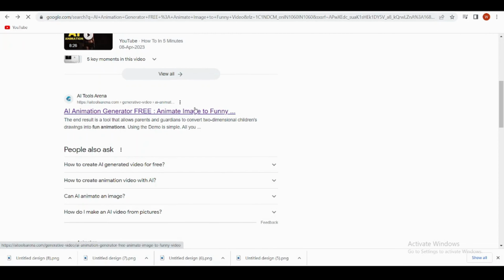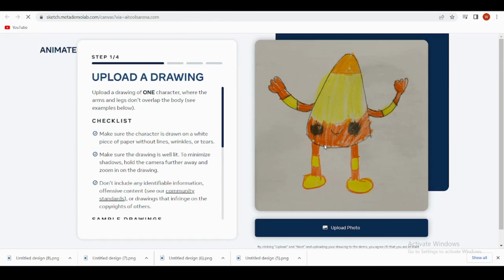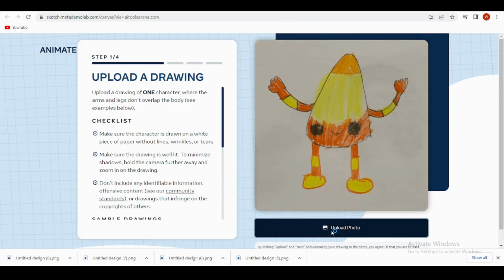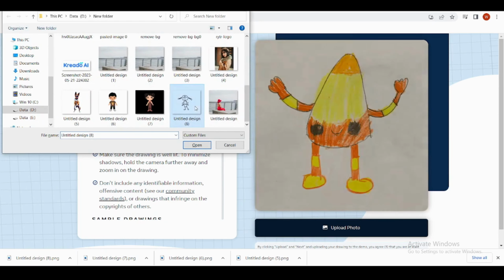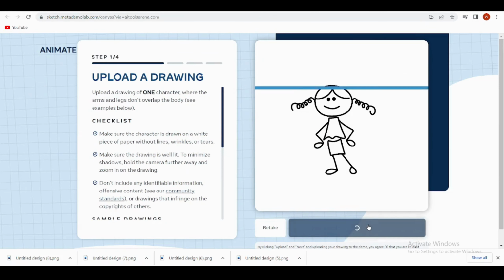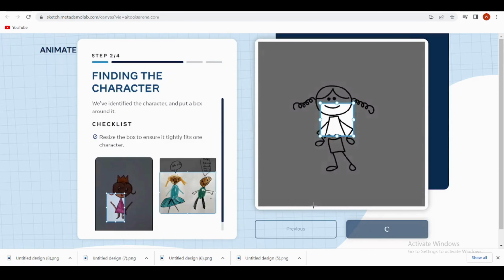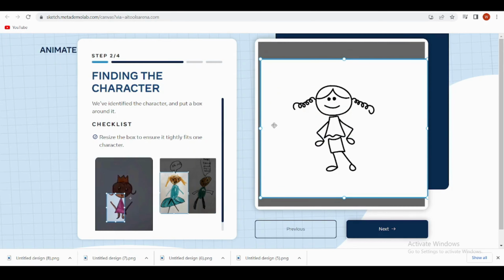First of all, open the OpenAI Animated Generator free tool, this one. Then visit Animated Drawing. Now here we have to upload an image or our drawing. Like this. Then resize the size box and click on Next.